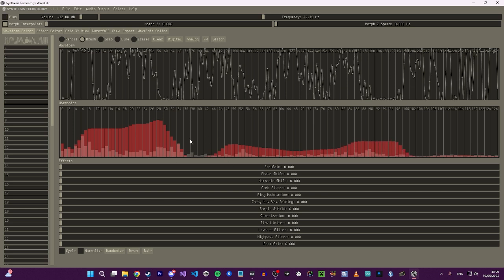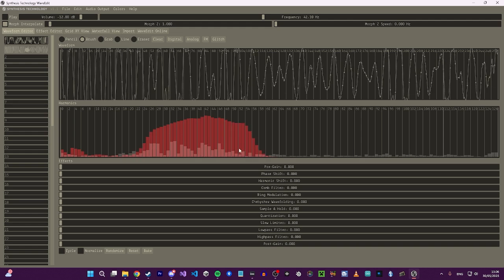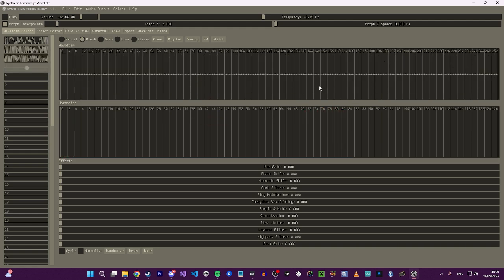Get some pretty gnarly stuff going here. Once you feel like you're done with that, you can press the arrow keys down or sideways to move on to the next one and do your edits on that one. And so forth. You can see how you can really quickly make a lot of different funky stuff, just doing random stuff.